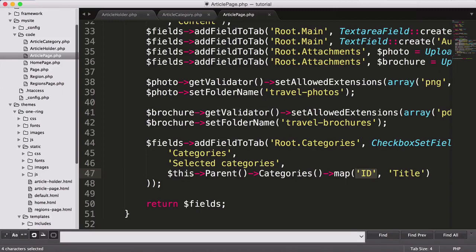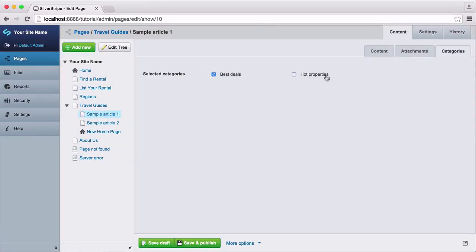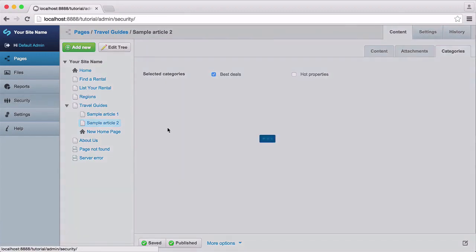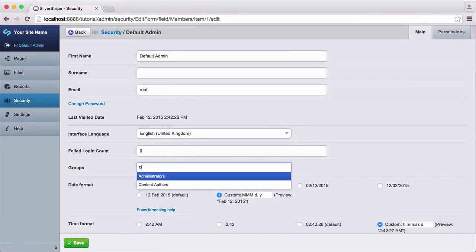So let's go back into the CMS and edit an article under travel guides and just check off some categories and make sure they save. You can do this for a couple different articles if you want. So CheckboxSetField is a good go-to UI for most of your many relationships, but it doesn't scale very well. If we had 100 categories, this wouldn't be a pleasant experience for the user. For larger data sets, there is ListboxField, which provides sort of a type ahead UI for associating records without displaying them all at once.